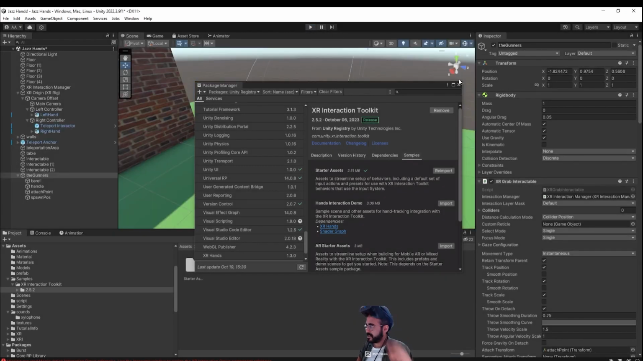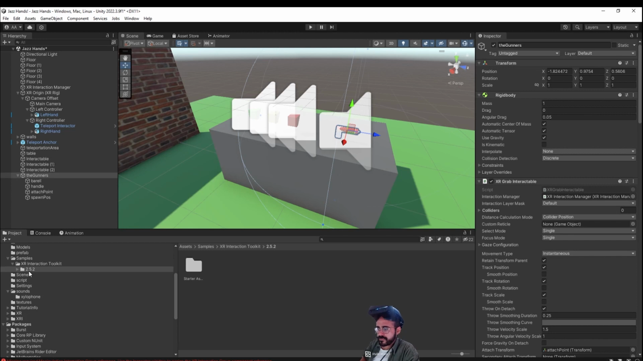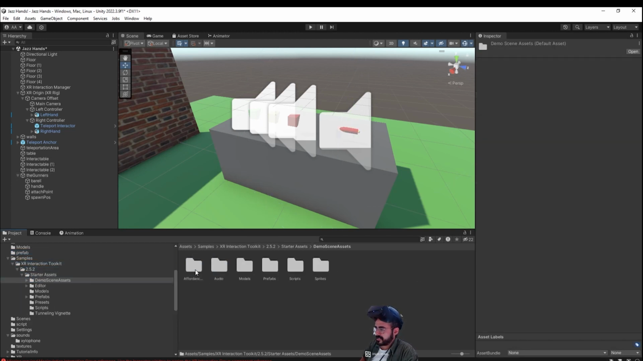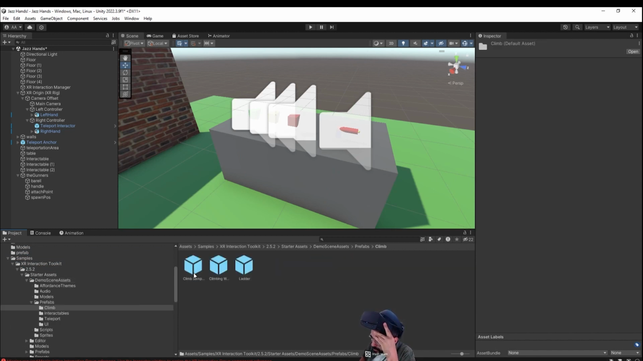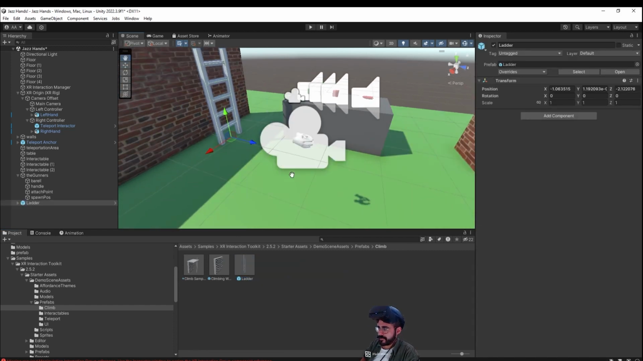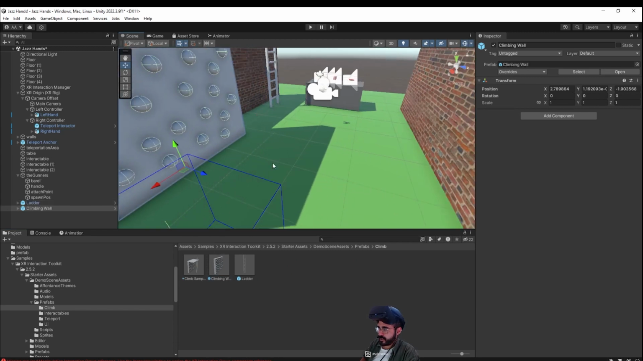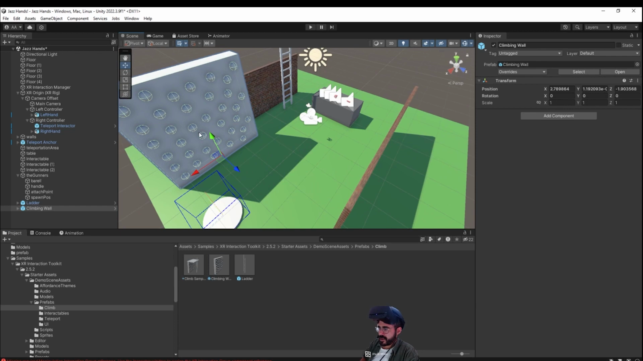Yeah. Now we have updated all of this. Let's see if we can find the ladders and stuff here. XR Interaction Toolkit, starter asset. Is it here? Climb. Boom. See, there's a ladder. Let's place the ladder here. There's even a climbing wall. Let's place the climbing wall here. I hope they work.